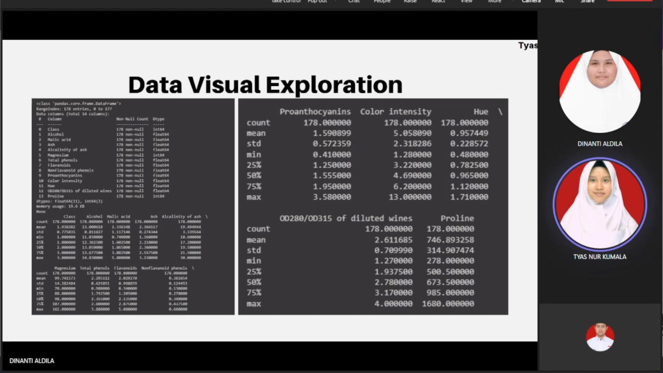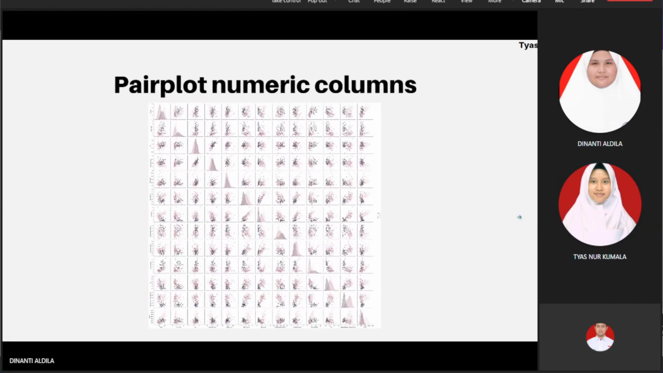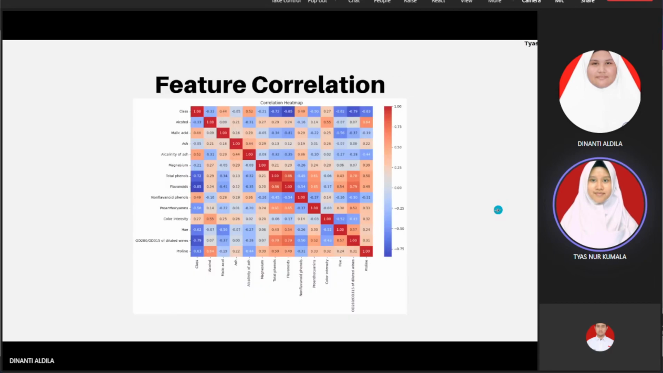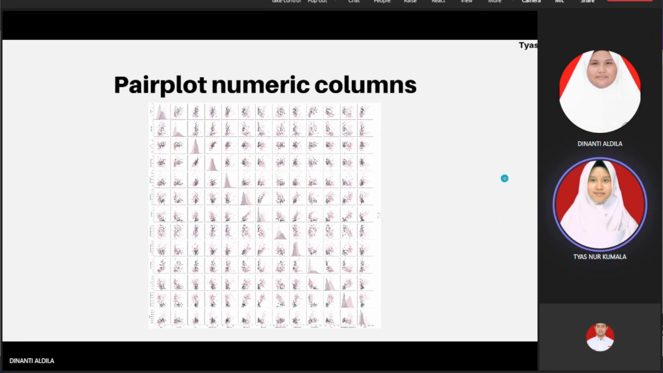This is the data visual exploration detail. First, count, mean, and so on. Next, pair plot of numeric columns. This is the result from the pair plot for numeric columns with color differentiation based on the wine class, and it displays a visualization of the relationship between numeric features.